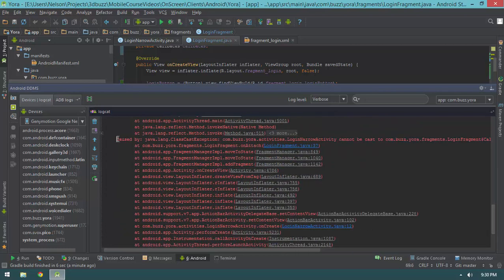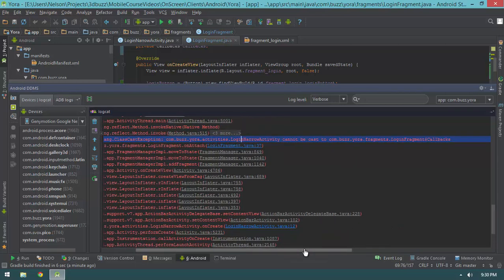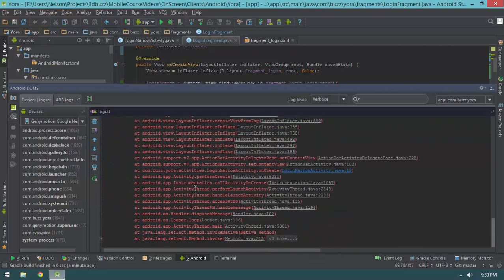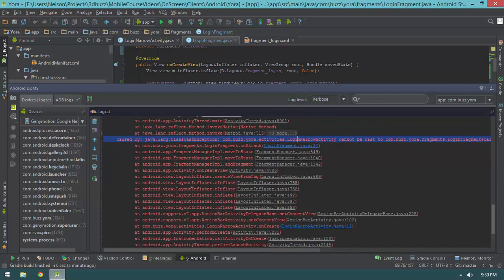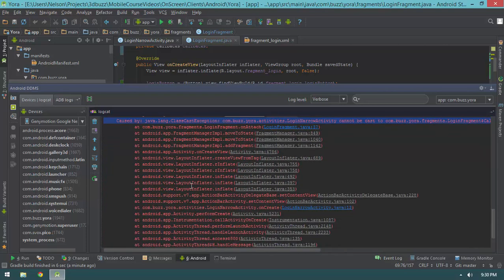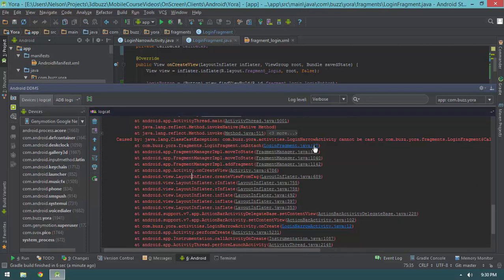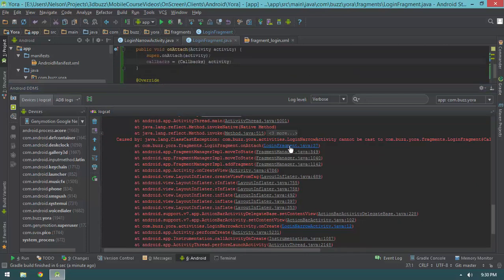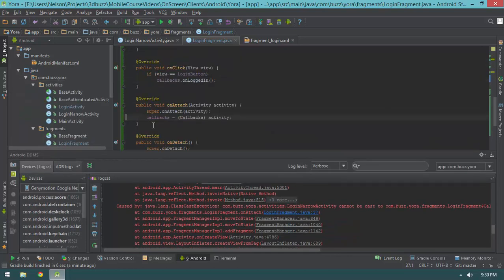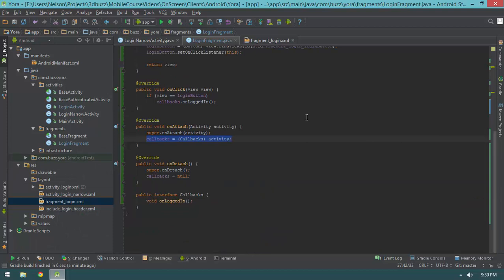Scroll down. Now, what was that caused by? That was caused by class cast exception. LoginNarrowActivity cannot be cast to Callbacks. So now we see that that is the final cause, the root cause of this exception, of this program being terminated. Now we can click on this actual line of code right here, LoginFragment.java, and we see exactly what line caused the exception, in this case our callbacks. And of course this error is resolved by implementing the callbacks interface. So let's go ahead and do that.